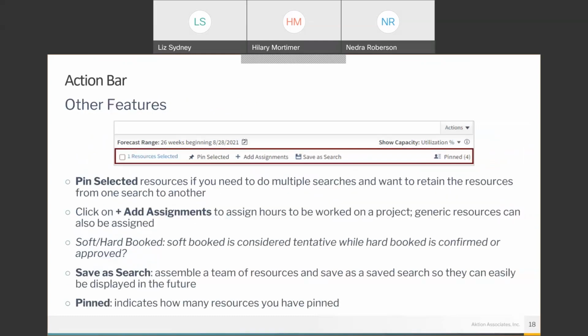On the action bar, you will have the option to pin selected resources if you need to do multiple searches and want to retain the resources from one search to another. And at the far right, you can see the number of resources that you have pinned. You can click on Add Assignments to add hours to be worked on a project, and generic resources can also be assigned hours. Save as Search allows you to assemble a team of resources and save it as a saved search so they can easily be displayed in the future.